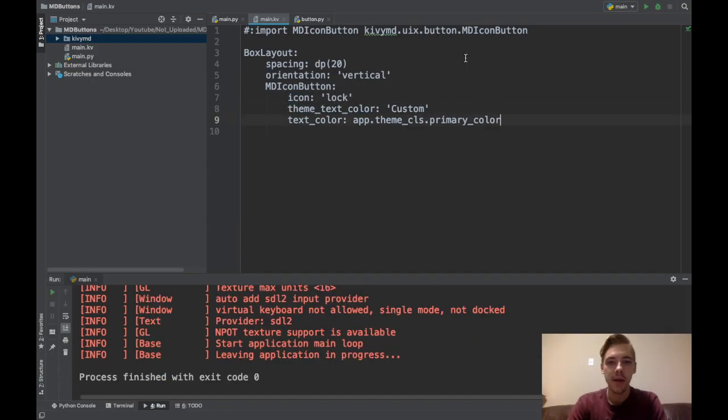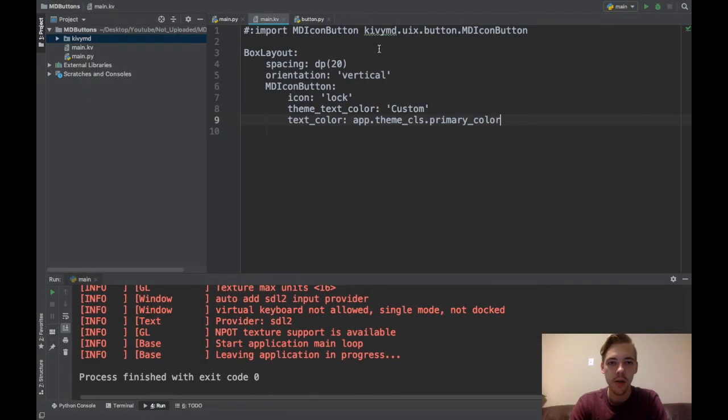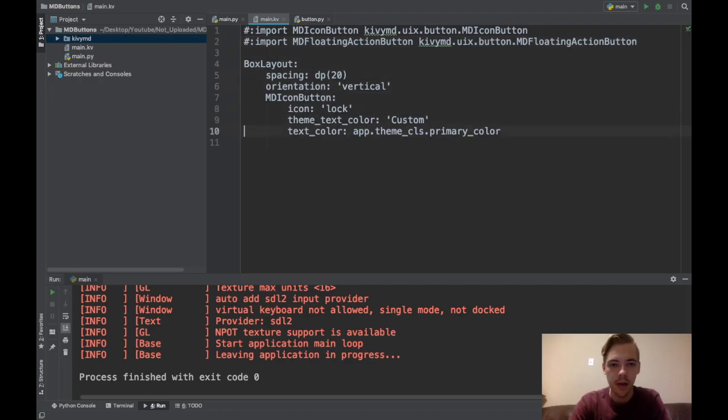Perfect. Next up is going to be the MD floating action button, which if we go back to the demo here, this is what an MD floating action button is. It's this nice big circle with the icon in the center. Okay, so first thing we need to do is import MDFloatingActionButton, of course, from kivymd.uix.button. So it's kind of a long one, but that's how it goes.